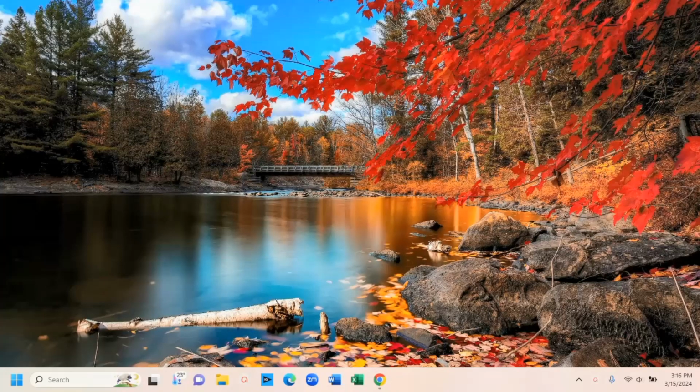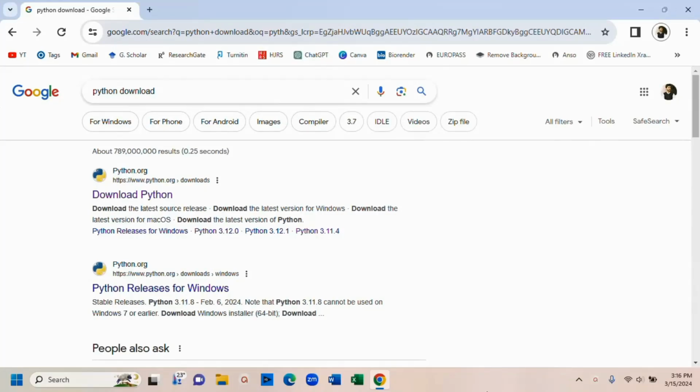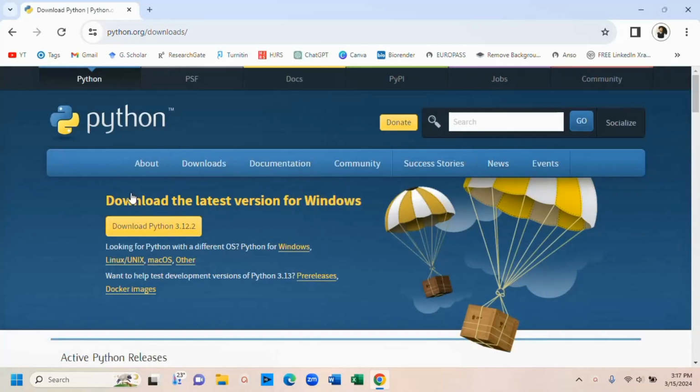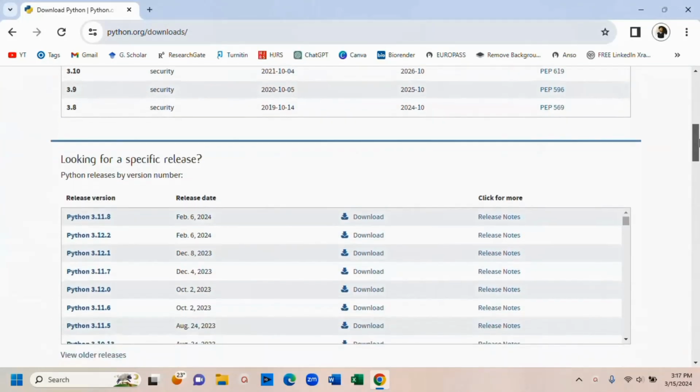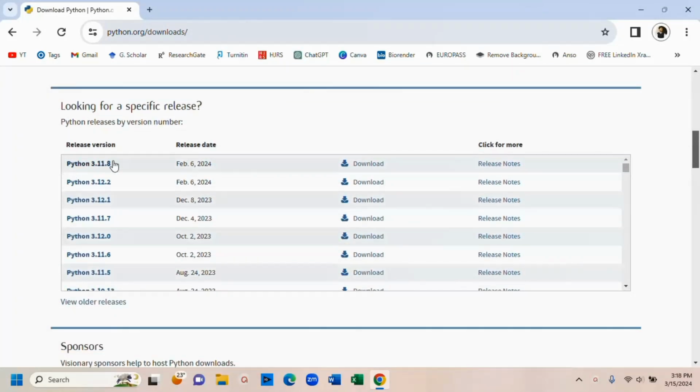In order to install the latest version of Python, simply open your favorite browser and type over here Python download. Open this website. You will be seeing this Python download link. And yes, if you are looking for any specific release, scroll down and here you will see different versions of Python.